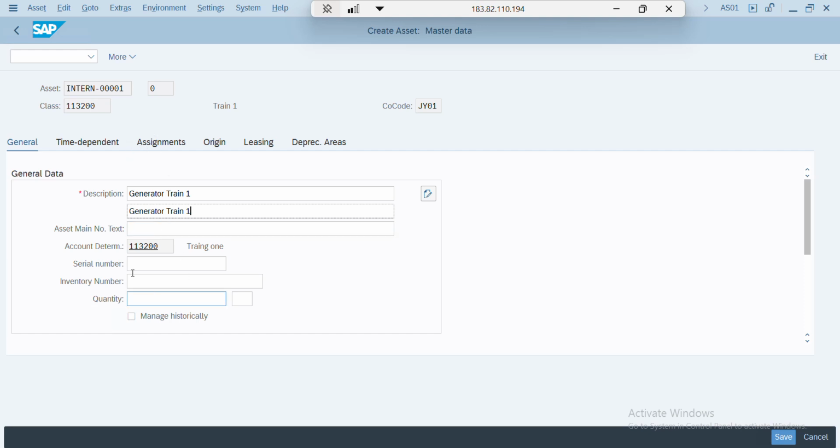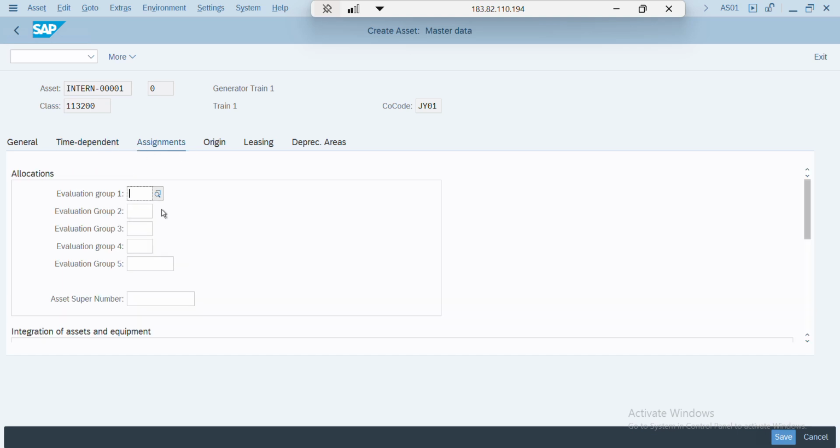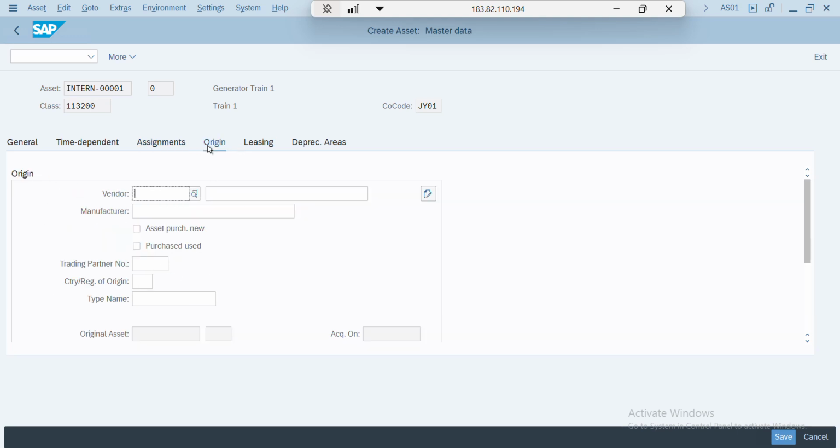You can put quantity. If you have an inventory number for that asset, you can put it here. You can put the quantity of the asset you are purchasing, whether 2 or 3. You can click on manage historically. If you have a cost center, you can include the cost center, but because we have not created the cost center, we'll not put one in there. You can come to assignment. There are a lot of things here actually. If it is for investment purposes, you can put an evaluation group, but that's not the case. If you have a vendor you want to purchase the asset from, you can also indicate their vendor number here. This is an asset master record, and you can put a lot of information in this place.